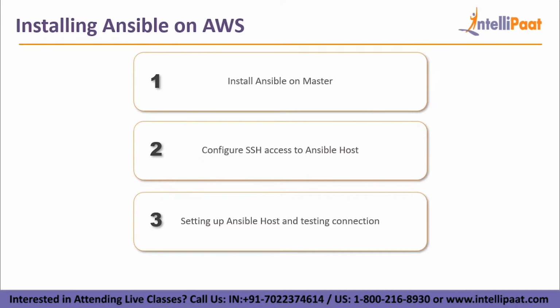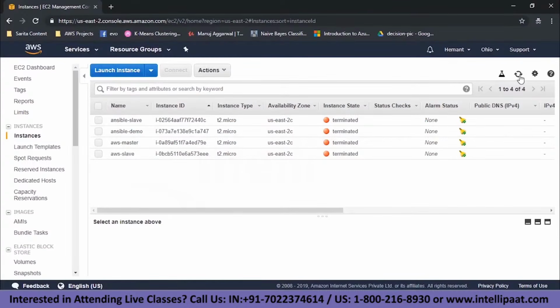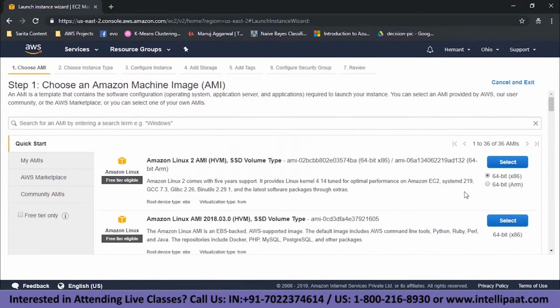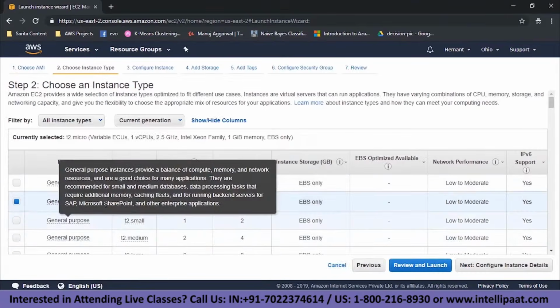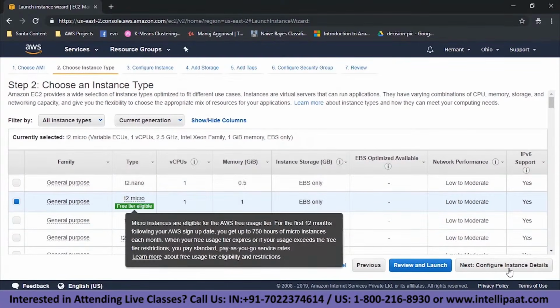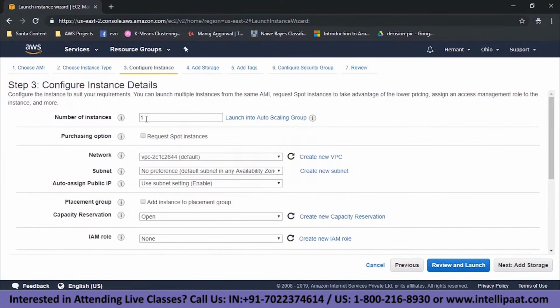Now, in order to do that, you'll have to first launch 2 instances on AWS. Let me just quickly jump on to my AWS console. So guys, this is my AWS console. The first thing that I have to do is launch an instance. The OS that I want is Ubuntu. The instance type would be T2.micro. I click on next. What is the number of instances that I want to launch? I want to launch 2 instances.